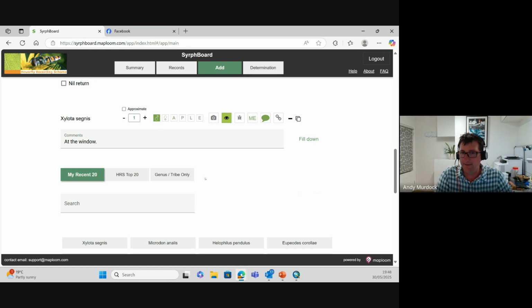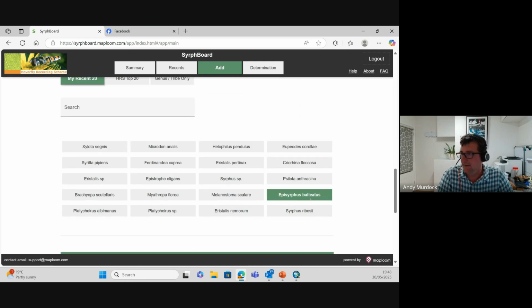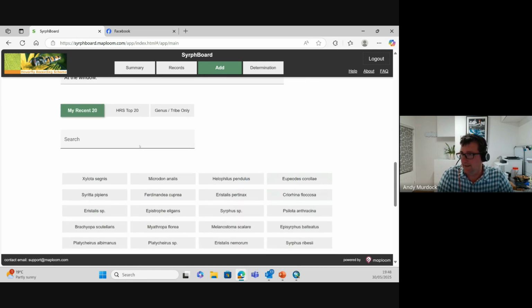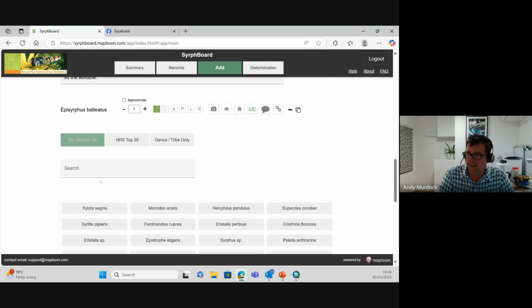Again, that's something we could improve over time so that you only fill down certain records. But yeah, then basically you just go through and pick out the things that you've seen. So assuming that it wasn't in the list, I could type Alt and it automatically comes out with Episyrphus balteatus. So you don't even need to have the full name. It will find it for you.